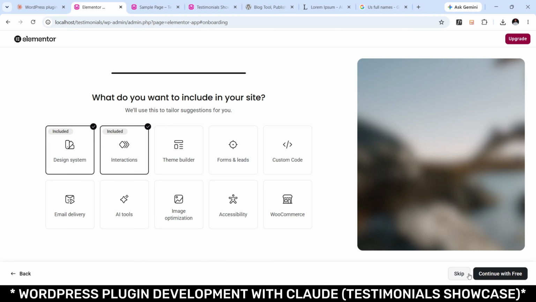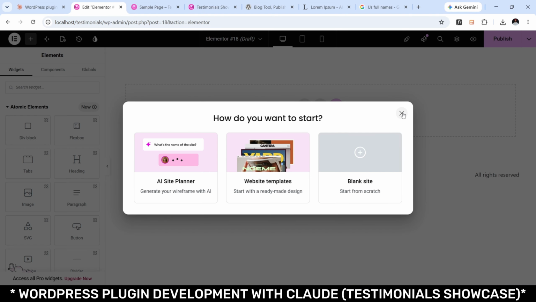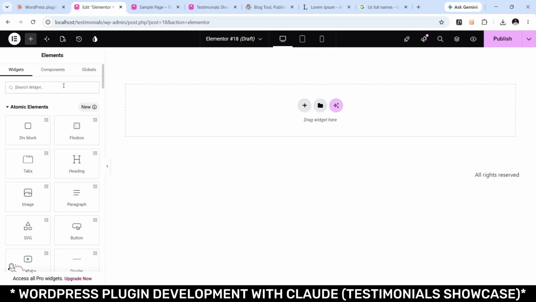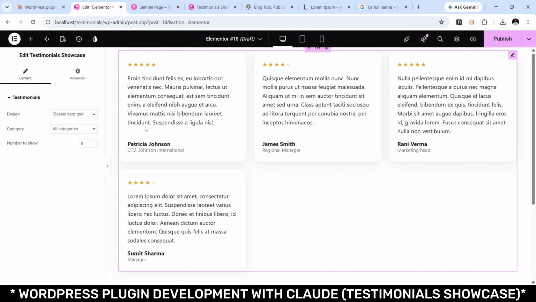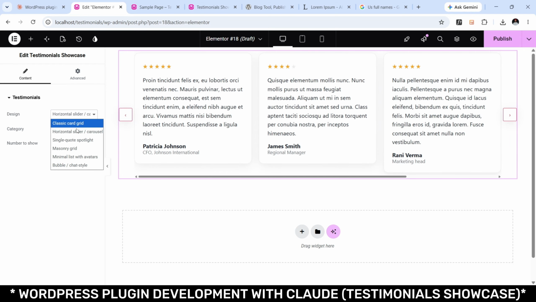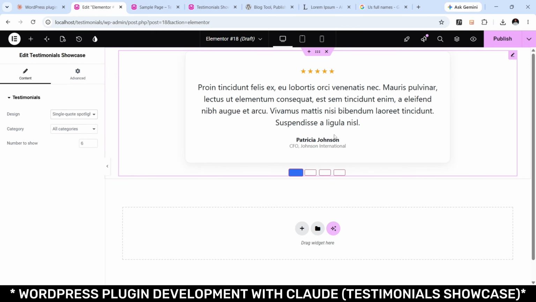Okay, so here we are in the page. Let's search in the widgets: Testimonial Showcase. These are ours, and this is created by Elementor. So let's drag and drop it. Okay, looks perfect. Let's try the horizontal slider. Perfect. Single quotation, it's working in this. Let's check it out. Let's publish this.